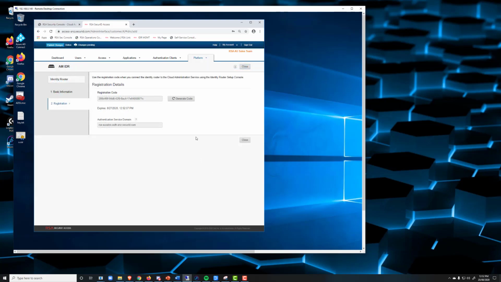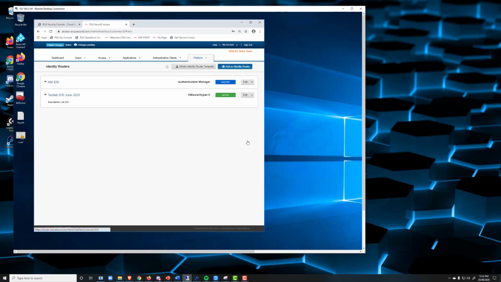And now I get a special registration code that I need to copy and paste into the configuration screen for the identity router. And second, I'm going to need to know this authentication service domain. Really, it's just an endpoint that the IDR is going to need to talk to up in the cloud to service authentication. And once that's done, life is good. So I've copied the registration code, and I'll make a note of what the authentication service domain is. As you can see, the Authentication Manager appliance is currently inactive because I haven't configured it yet.